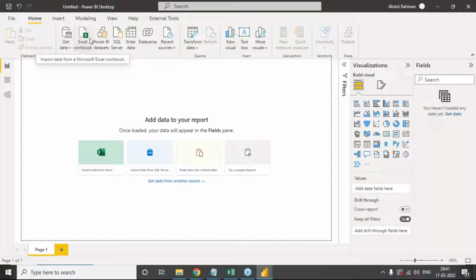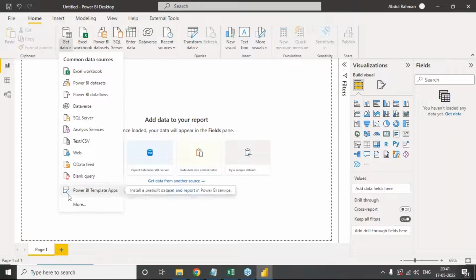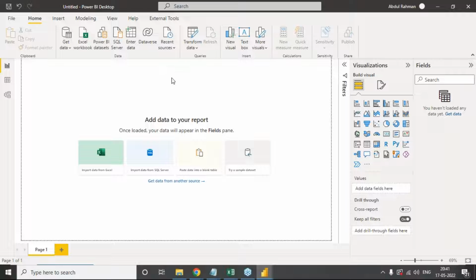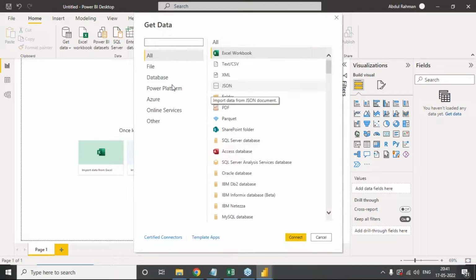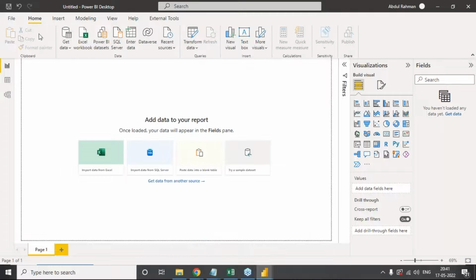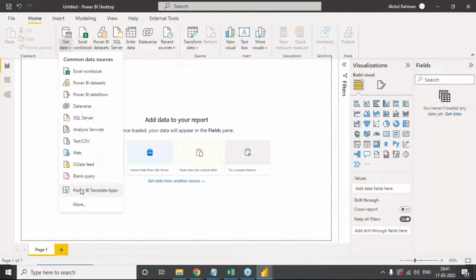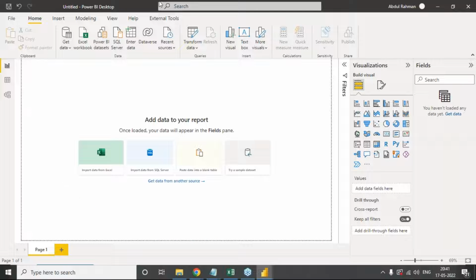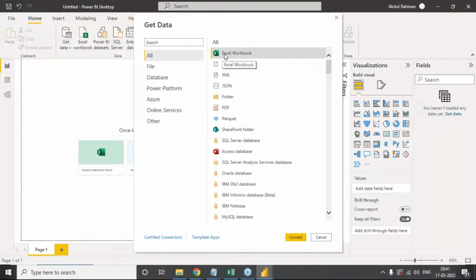Again, you have options here to connect, but we'll go from here. We'll load the data and see. Click on get data, load. Let me show you once again. Click on this one, click on more options. You will see all the options available here, the data sources. Click on Excel workbook, click on connect.